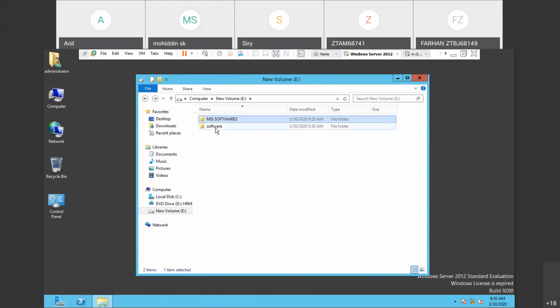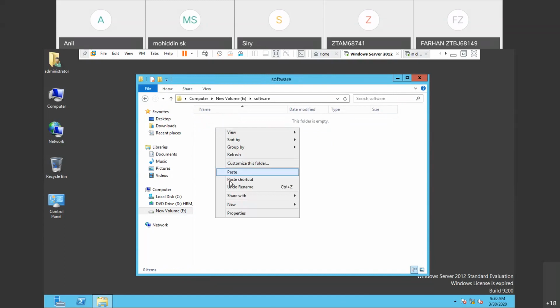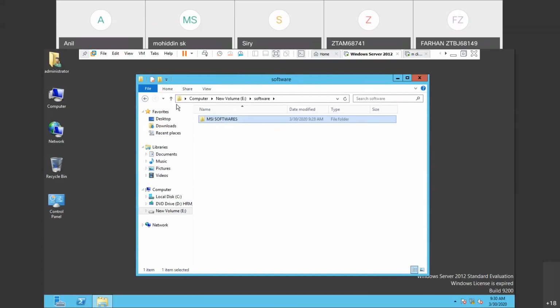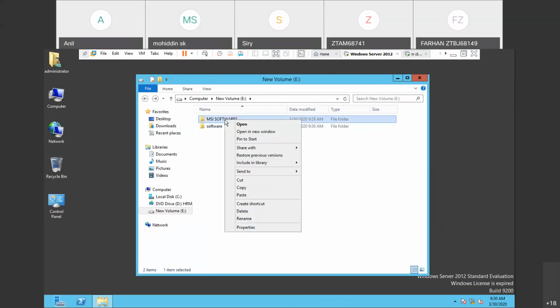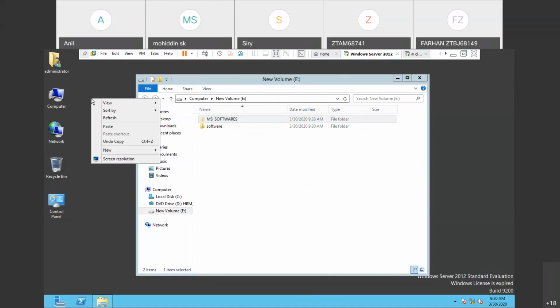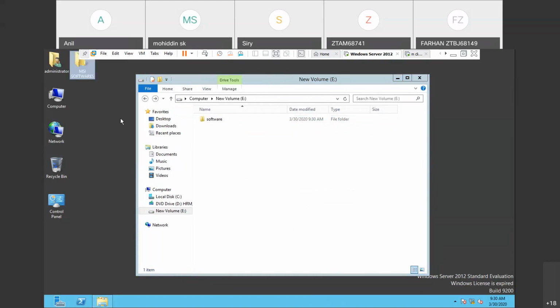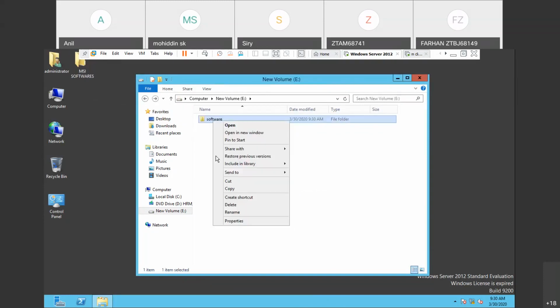I'll copy this application into my share folder. Now let me make this folder as you want. Now my folder is there with this. So I want to make this as a share folder. How to do it?